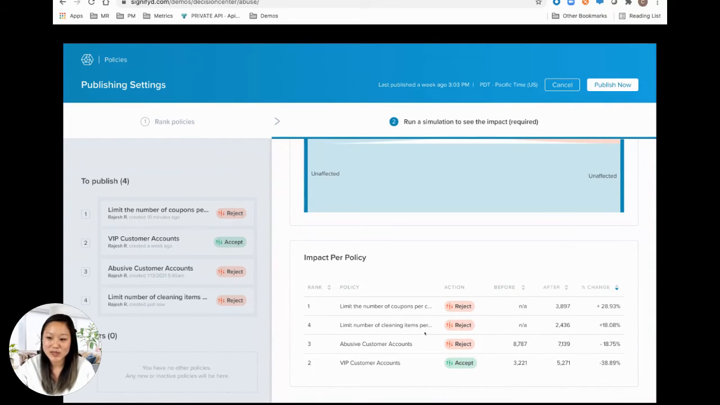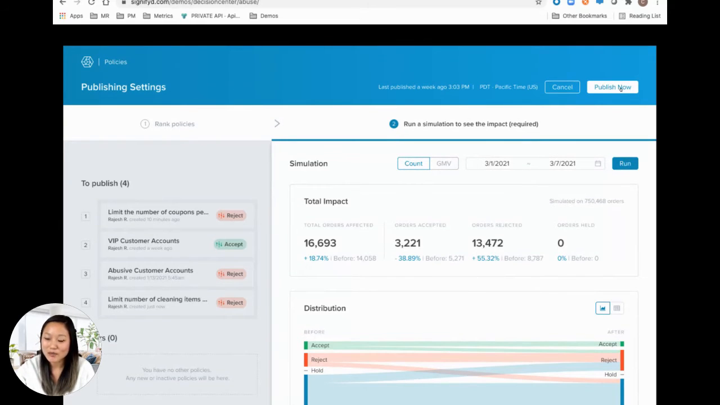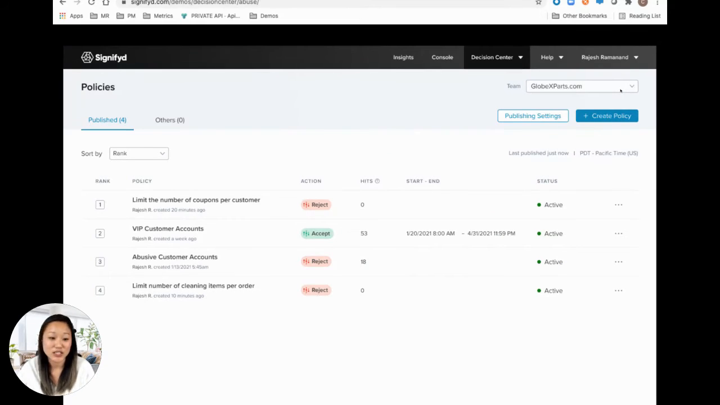So once you're happy with the results, you can go ahead and publish. If you're not happy, you can go back, re-rank, take things out, and then come back here and rerun it again. But since we're happy here, we're going to go ahead and publish. So I'm going to go ahead and publish, and your changes are live immediately.